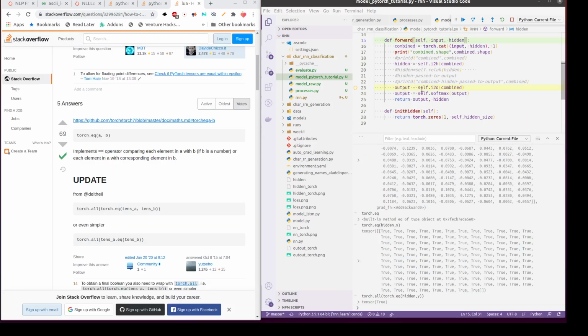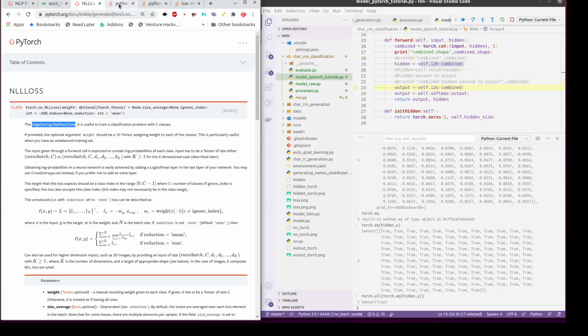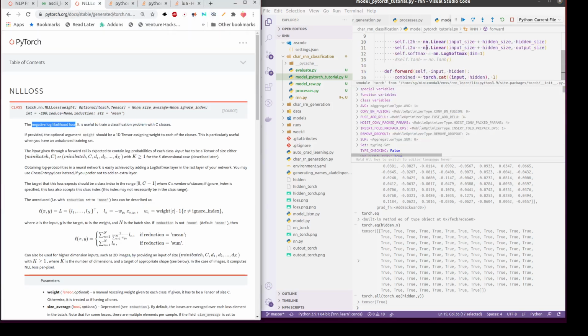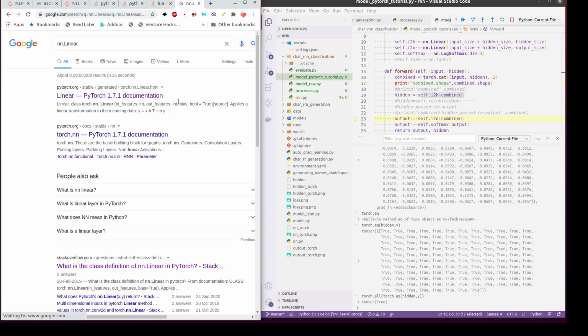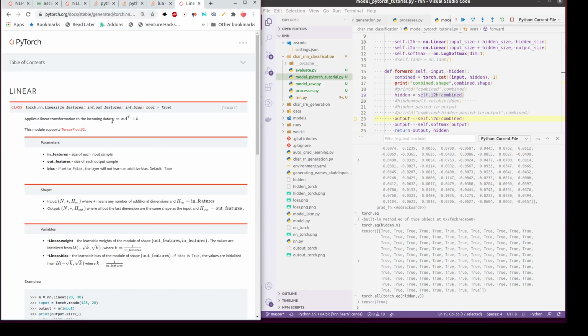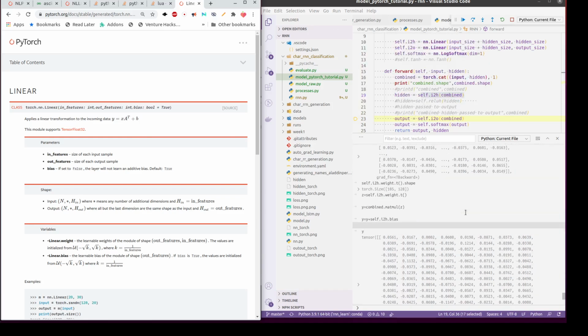Let's see what's happening here. If we go and see what nn.Linear does, it calculates x A transpose plus b. So what is A? A is the weights of the hidden layer, or the weights of the linear layer, and b is the bias. So let's see what's happening here.